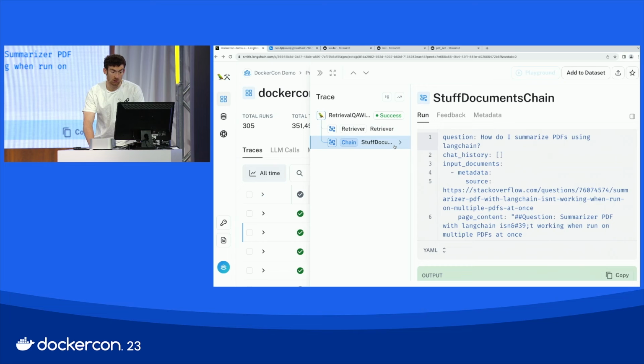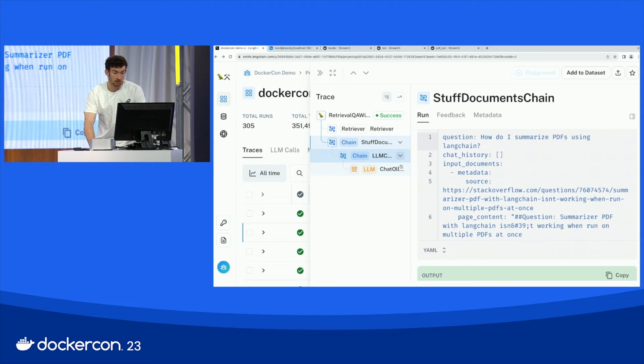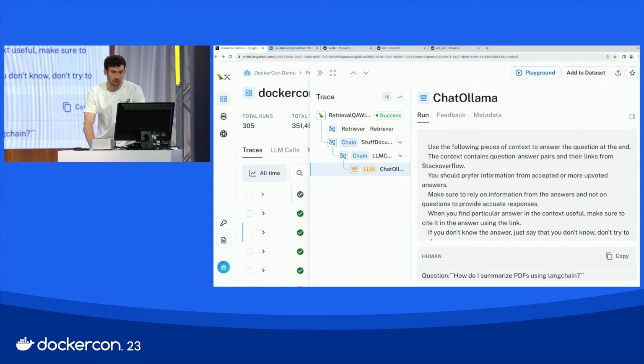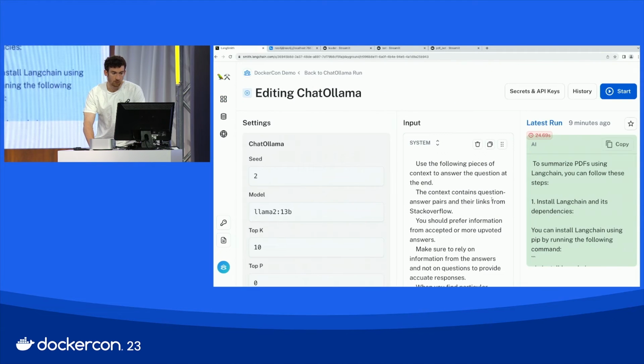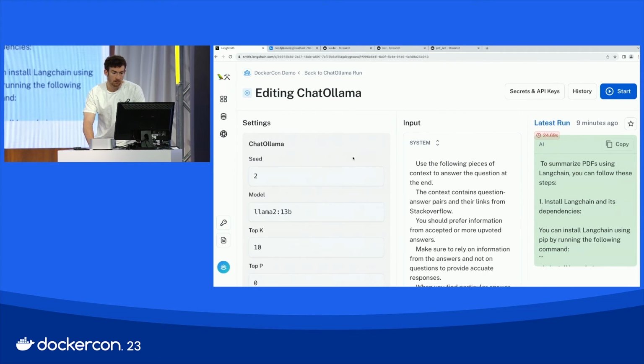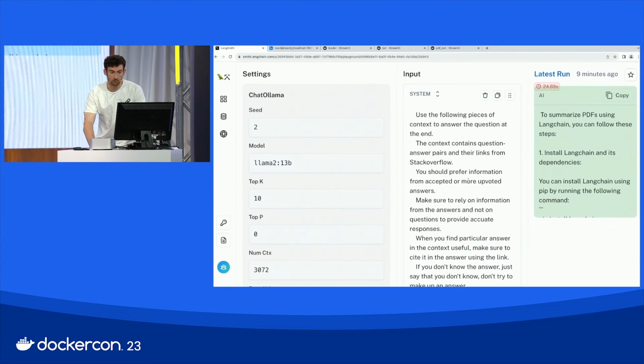The stuff documents chain basically takes these inputs. It's got a question, it's got the chat history, and now it has these input documents. And these are coming from the previous retriever step. Under the hood, what it's doing is passing all of those into a final call to the language model. And if we open this up in Playground again, we can now see the system prompt, which was what Michael was pointing out earlier.